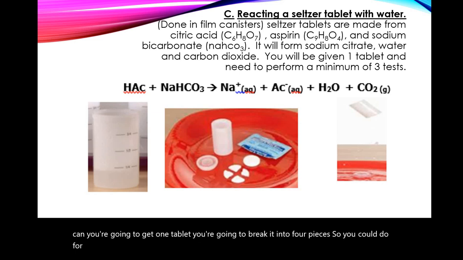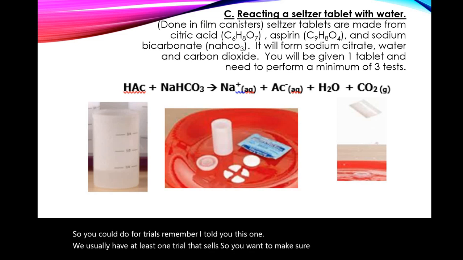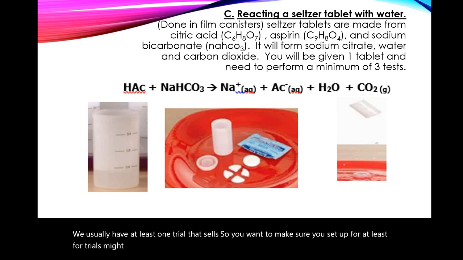Remember I told you this one, we usually have at least 1 trial that fails, so you want to make sure you set up for at least 4 trials. You might end up coming back and say, Mrs. Howell, I need some more, because we had 3 trials that failed.